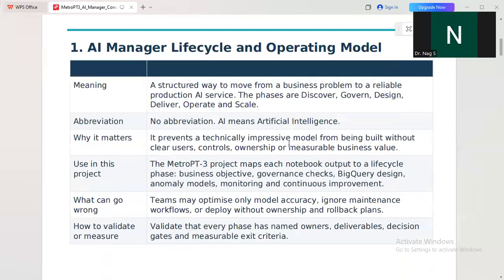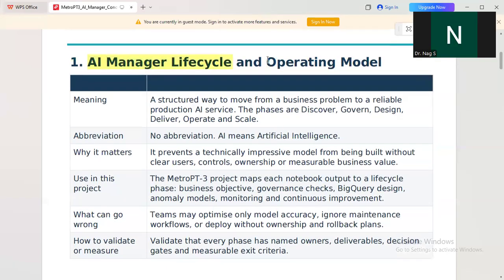Okay. Now, we are going to implement it in a phase-wise manner. There are 6 phases in this. An AI manager has a specific life cycle and an operating model. As we join an organization as an AI manager, we shall implement our AI manager lifecycle in order to check whether the AI system is working appropriately, and we shall be able to integrate with the existing environment.